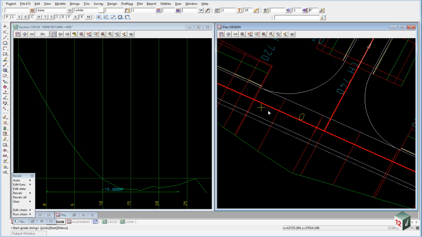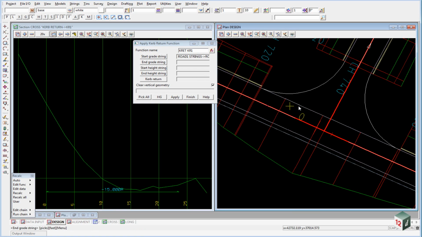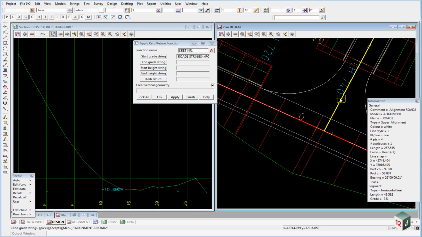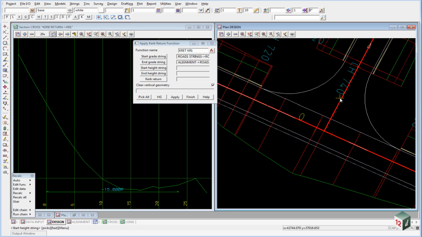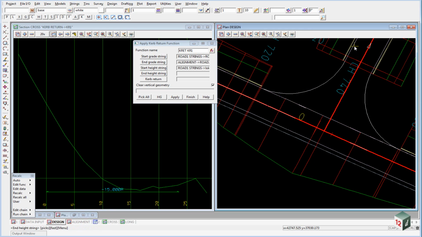And it starts off by asking for the start grade string, which will be the alignment string for road number 1. The end grade string will be the alignment string number 2. The start height string is the lip of curb along road 1. And the end height is the lip of curb on road 2. And obviously the curb return is just the curb return.